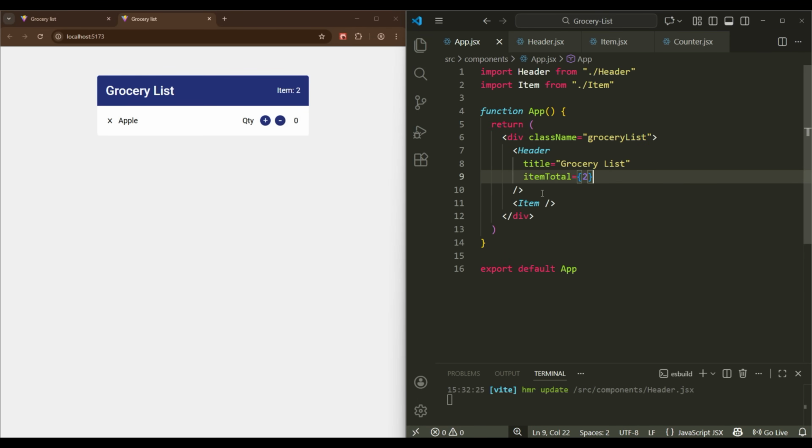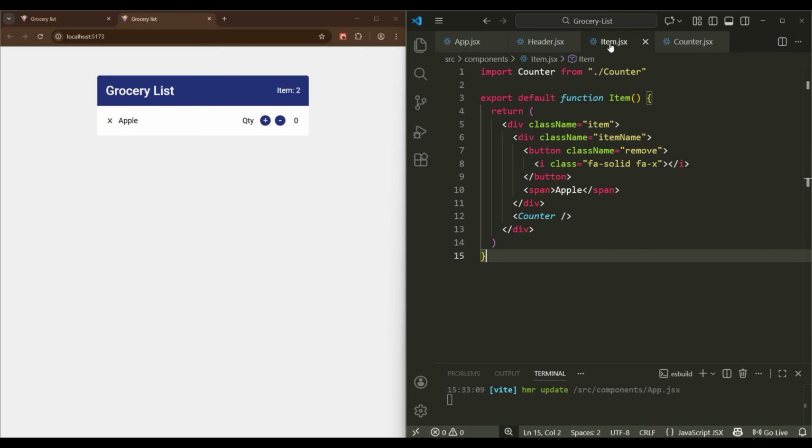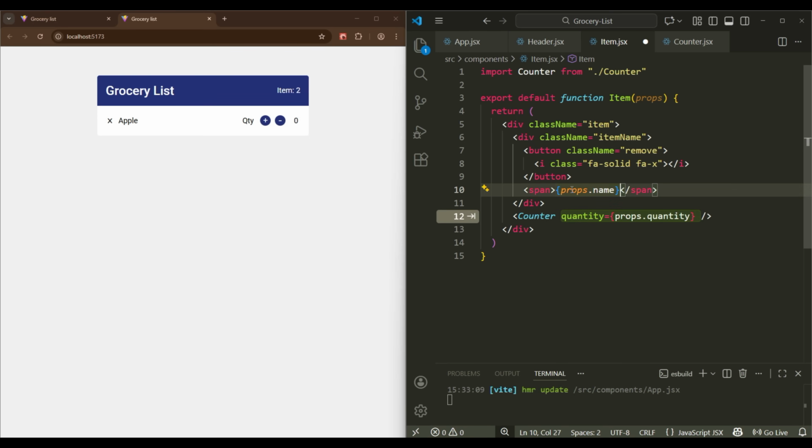Now let's pass props to the item component. Let me add the name apple, quantity 3. To use them, open the item component. Add props. Here add props.name.